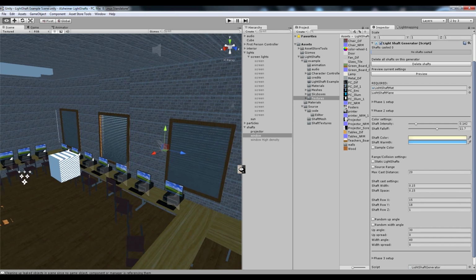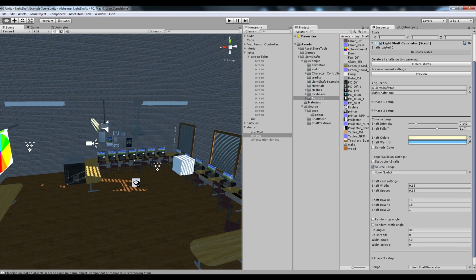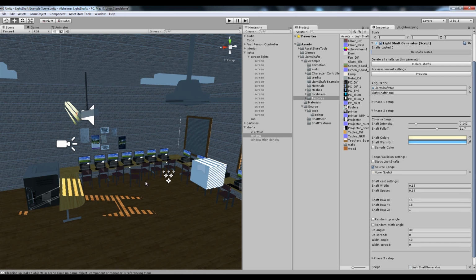At the moment, the range is set manually to 20 units. If you want to use a light source as a range, you can select it, and it will switch out the manual settings for the light source. Then it will use the maximum range of that light source. For instance, if your spotlight goes 6 units, it will cast a shaft to 6 units.